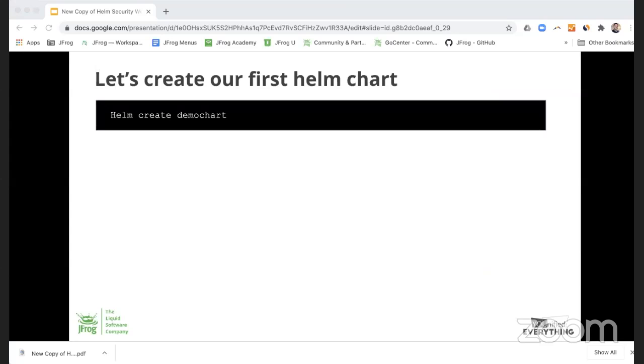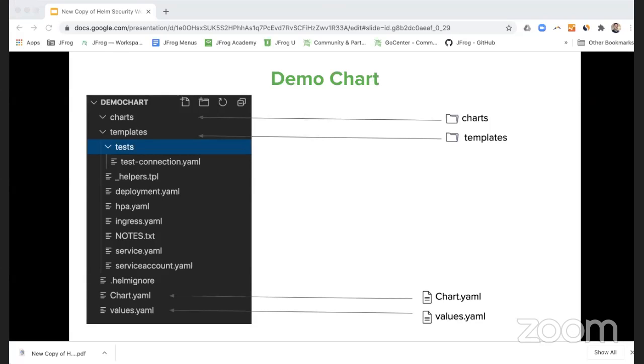So first, it's pretty straightforward to create a Helm chart. Once you install Helm, you can just do helm create and then the name of the chart. Here I'm calling it my demo chart. In my demo chart, these are the 4 things I want you to pay attention to.